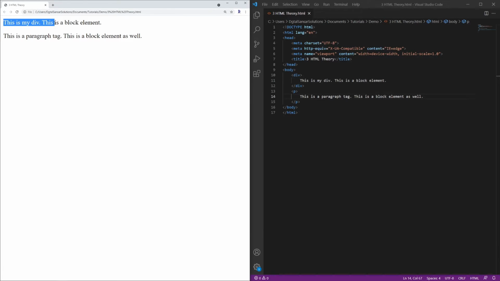See how this div tag and this paragraph tag start in different lines. So this takes up the whole space here, and this takes up the whole space here. So div tag and paragraph tags are block elements. We can try creating a separate div.